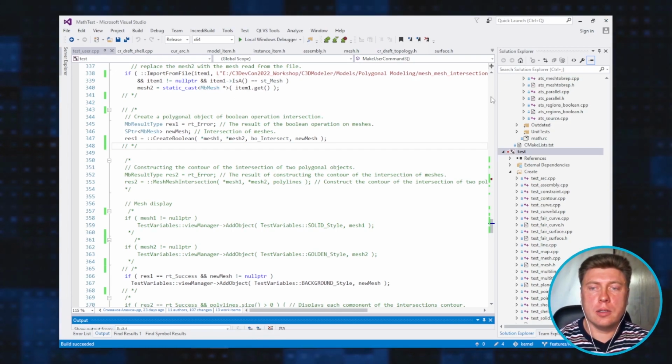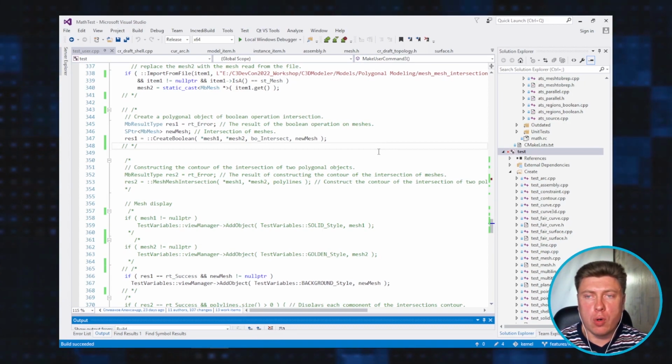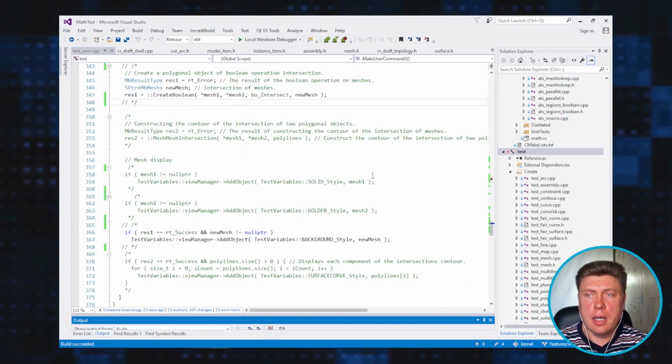Finally, let's turn to the mesh intersection method. It builds the intersection contour of two polygonal objects as an array of polylines. I uncomment the following part of the code. Next, I call the mesh intersection function and put the result into an array of broken lines. Now, let's render this array. For this, I uncomment the last part of the code. In order to see only the curves, I comment out the result of the logical function.